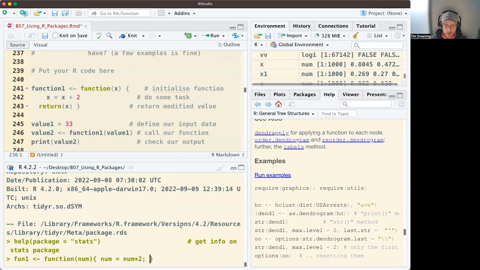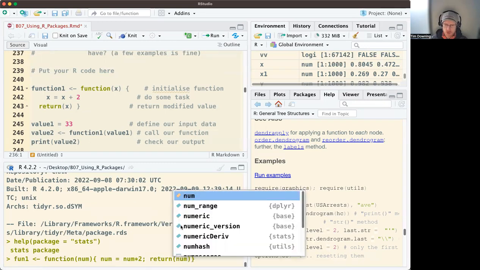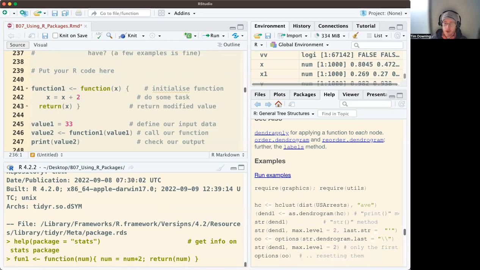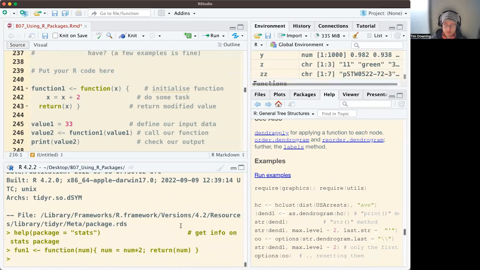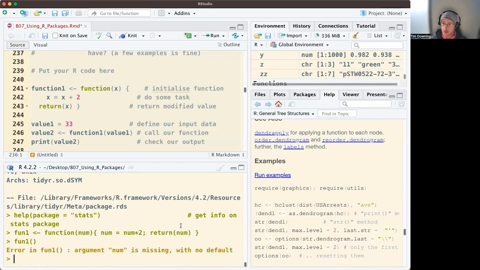And then we return our number. So we're just doing something simple here to see how it works. So we're calling our function fun1. Now if we call fun1, we need to give it a number. If we do it without a number, you'll see there's an error because it's missing an argument. It says specifically argument num is missing with no default.